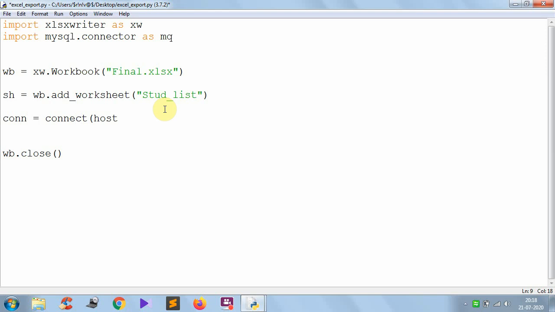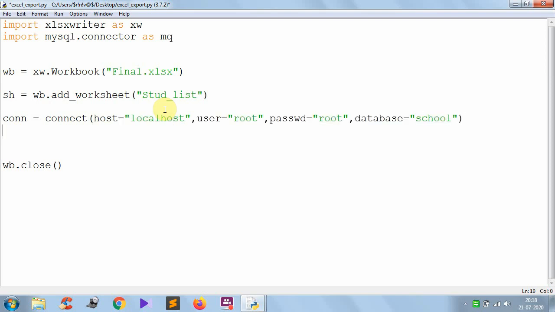connect, host equal to localhost, user equal to root. This is the default username and password I am using, and password equal to root, the default password is also root, and I am using the database school. Now by using this function I have established the connection. After that I have to create the cursor object, so that I can run the SQL queries successfully. For this I call the cursor function using the connection object. Now the cursor object has been created.